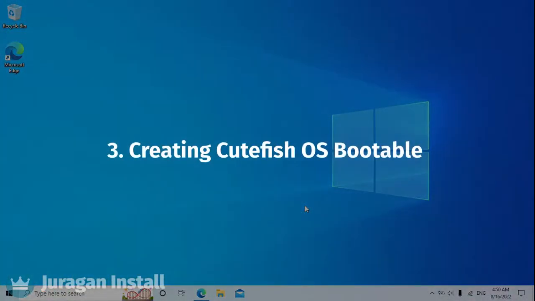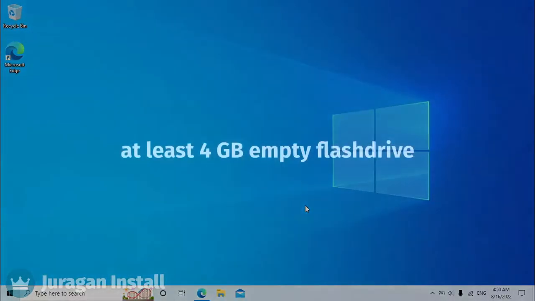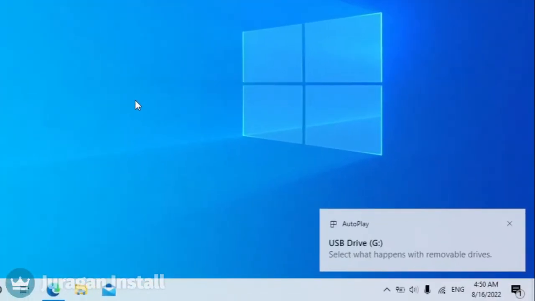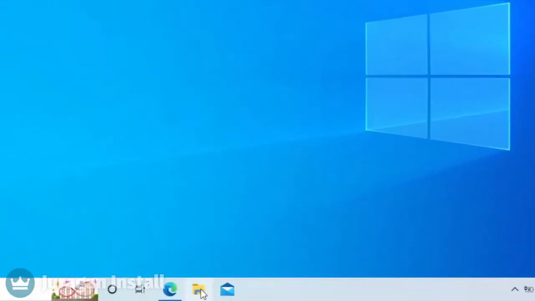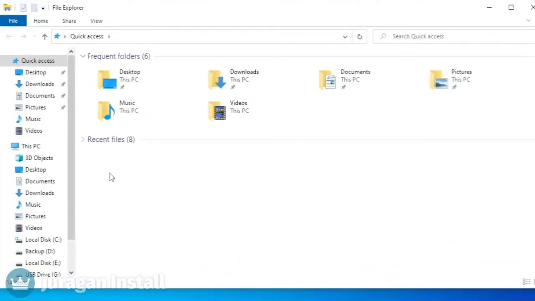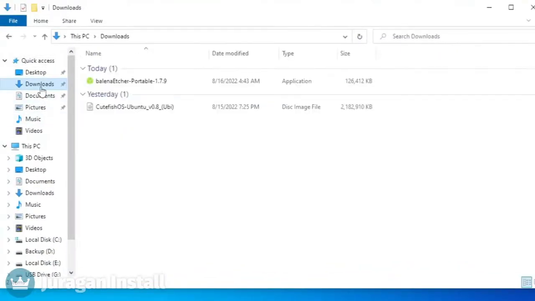We're going to create a Cutefish OS bootable into flash drive. Insert an empty flash drive, the size at least 4 GB. Open File Explorer. Look for downloaded files. Run Balena Etcher app.